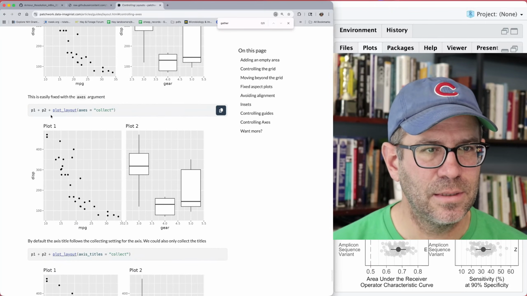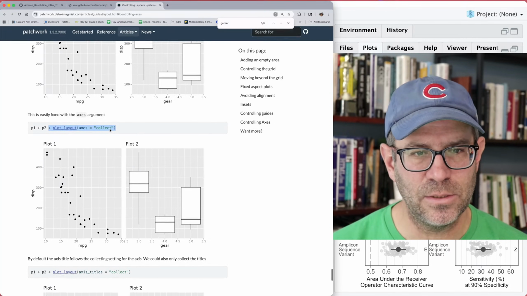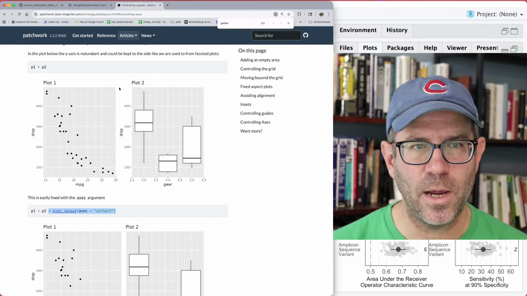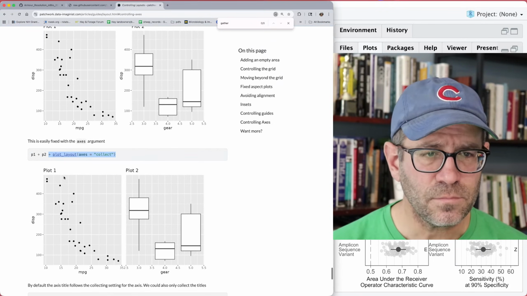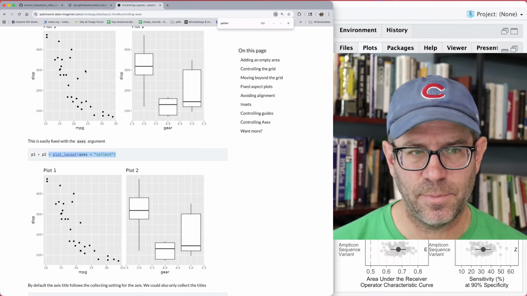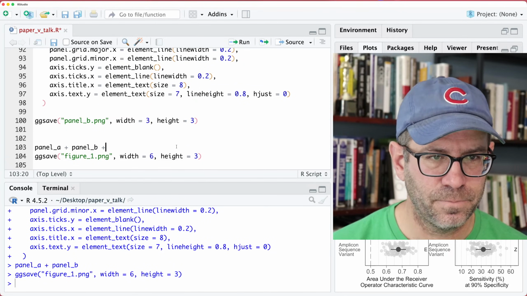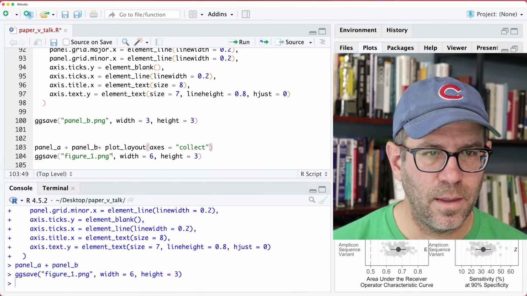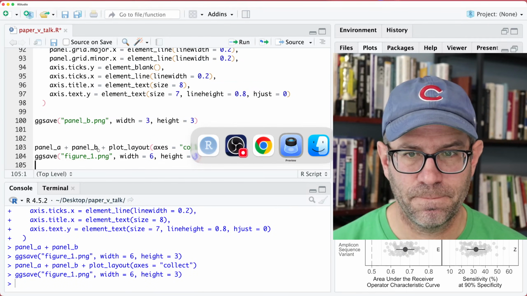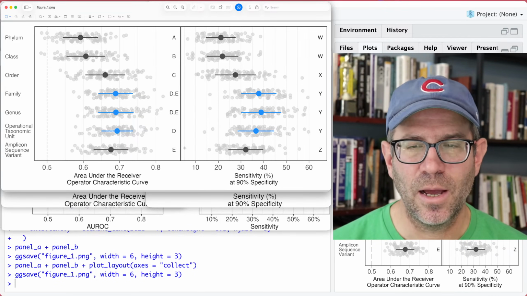Aha, yes. So I can do plus plot layout axes equals collect, right? So you can see up here, they have the same y-axis in both panels. And then they use plot layout and they got rid of the y-axis text for the second panel. So I'm going to copy that, bring that in here, and see if that doesn't do the trick. And there we go.